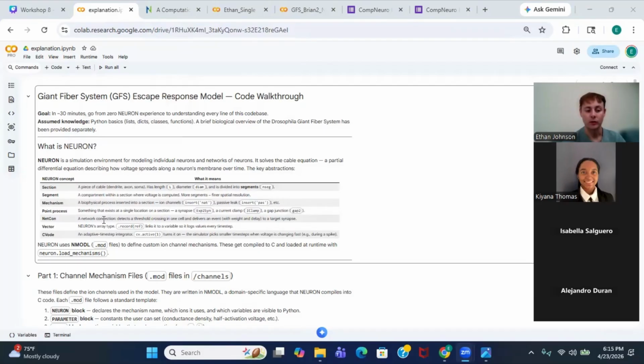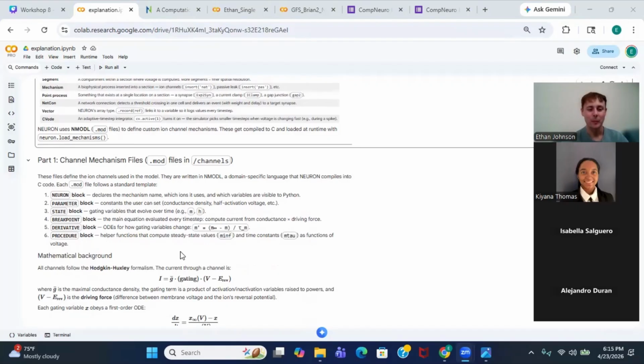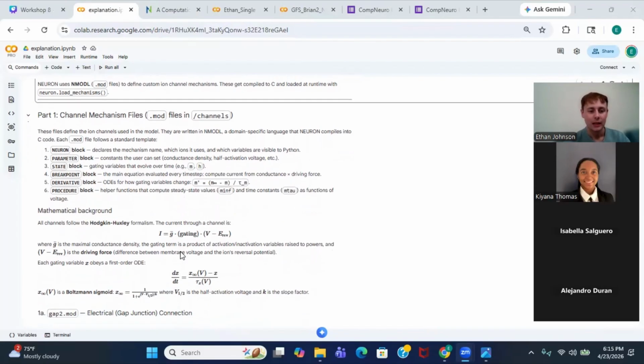What's unique about the Neuron one is that it uses these .mod files, and that's how you define the ion channels in the neurons. Because of that, it made it a little bit difficult, in my opinion, to run, or not difficult, but just an extra step that you need to do on your computer.